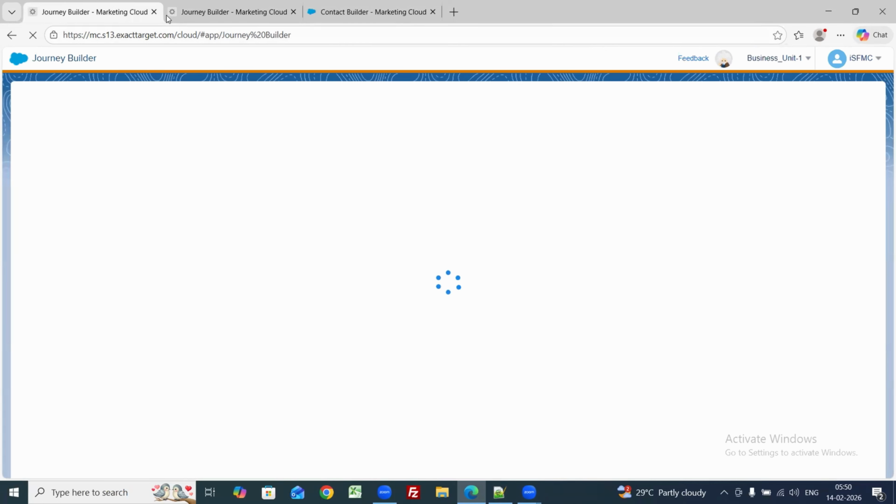Or if you want to track all the links present in the email, you are going to select everything, so that each and every link will be tracked via this engagement split. You can make it individual or you can make it full. So this is the basic use case of the engagement split.